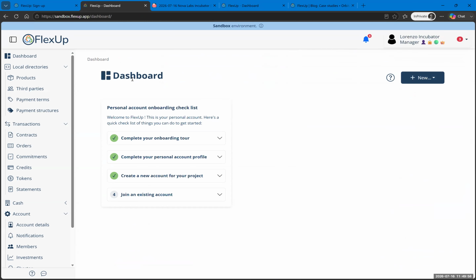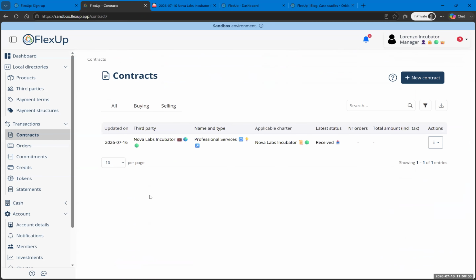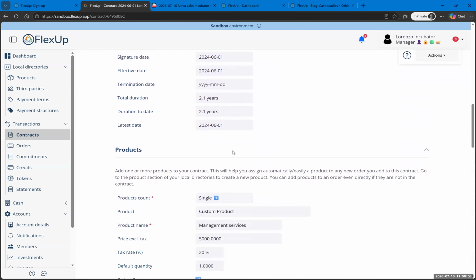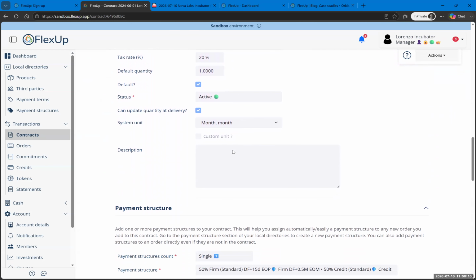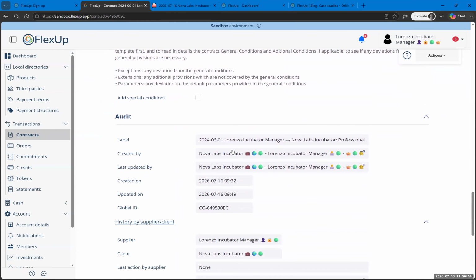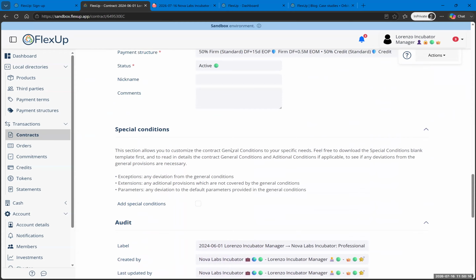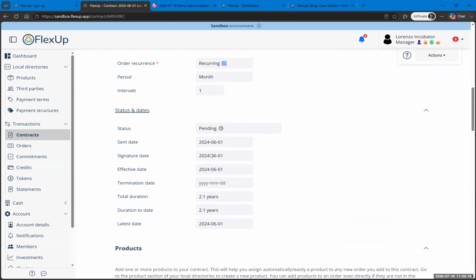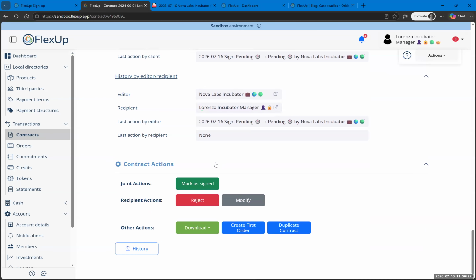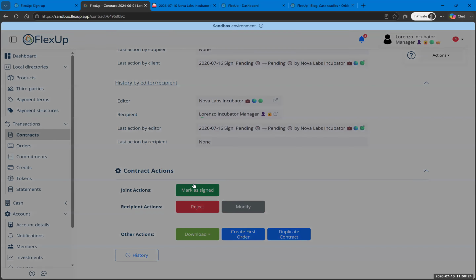So you see, I'm changing account. Now I go into the Lorenzo account. I can see that I received the contract. I can review it. And I can see that everything is okay. For some reason, it didn't register the date. So I'm going to mark this as a bug.